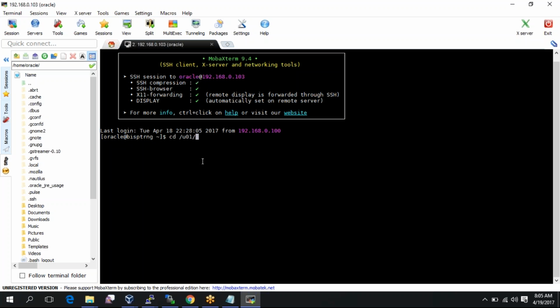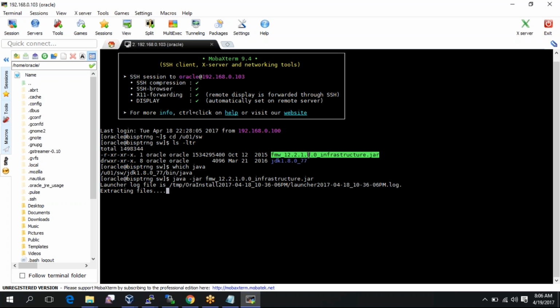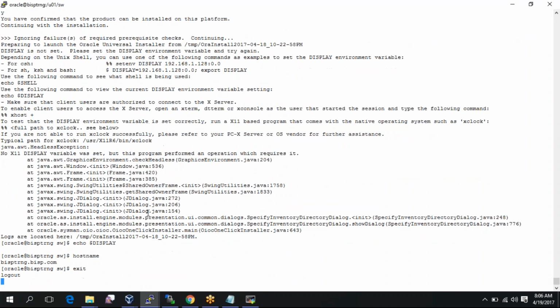So if I go here and do it with Java, java -jar. Okay, let's run it. So that one was my PuTTY session, and this is my MobaXterm. Let me exit one of the windows.